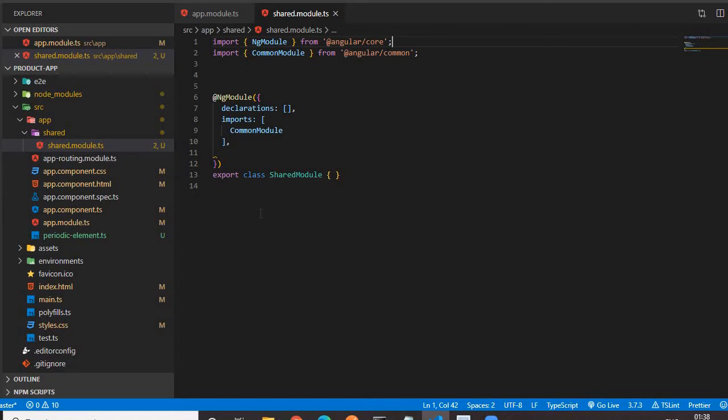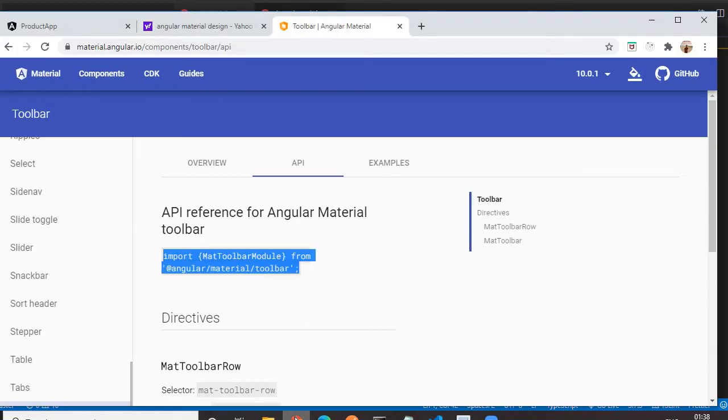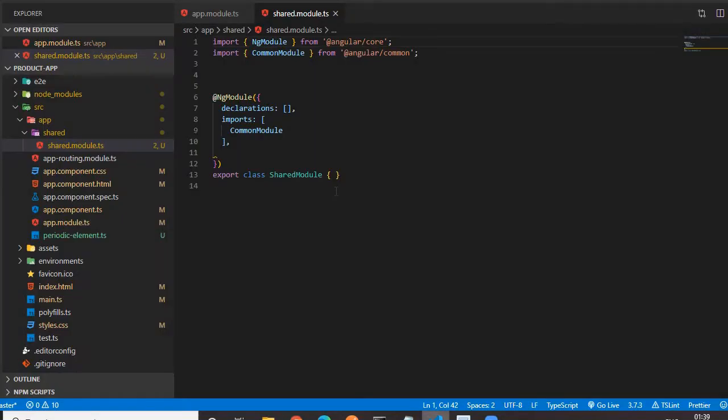Now we will include the Angular Material modules based on the components that we need to use. First of all, we need to use the toolbar component. For that, the module is MatToolbarModule. So we need to copy this import line and paste it in our shared module file. We have to copy this here, like this.